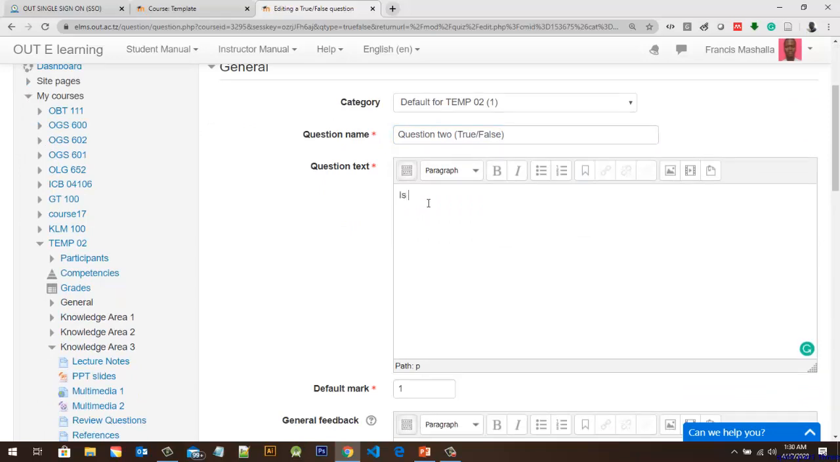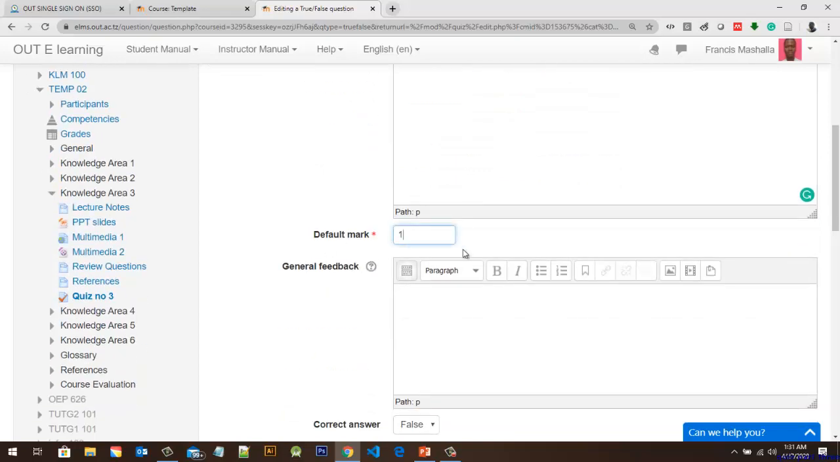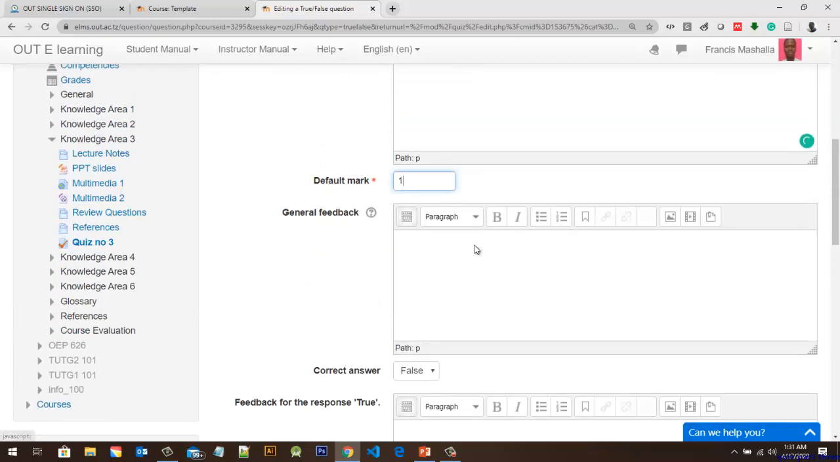Then I can write: is Mount Kilimanjaro in Arusha, Tanzania? Then I can put extra information, answer true or false. So the default mark is 1. I'll leave it in that way.